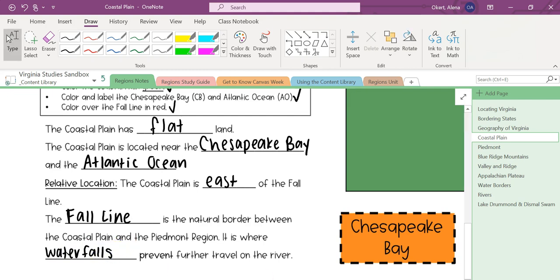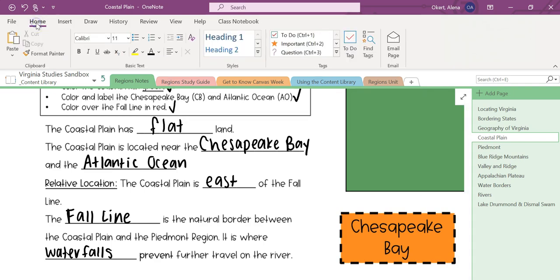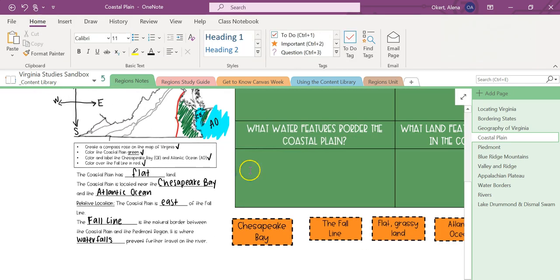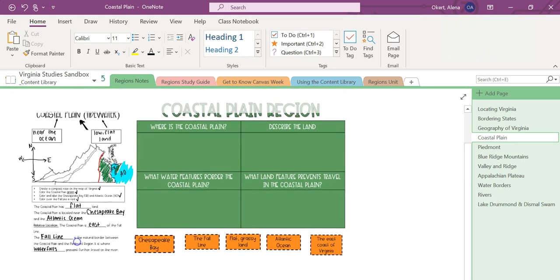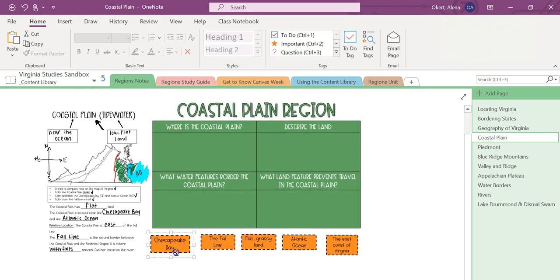So now that we've completed the notes on the left side of this page, you are going to zoom out. You on your own are going to complete this table over here. So you're going to use these orange pieces down here to drag them to the correct box.